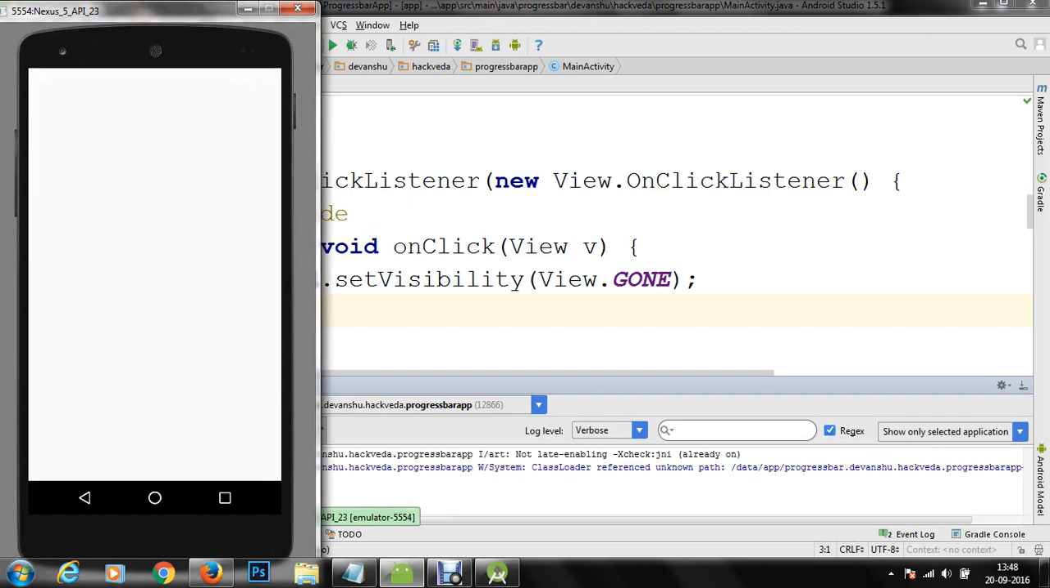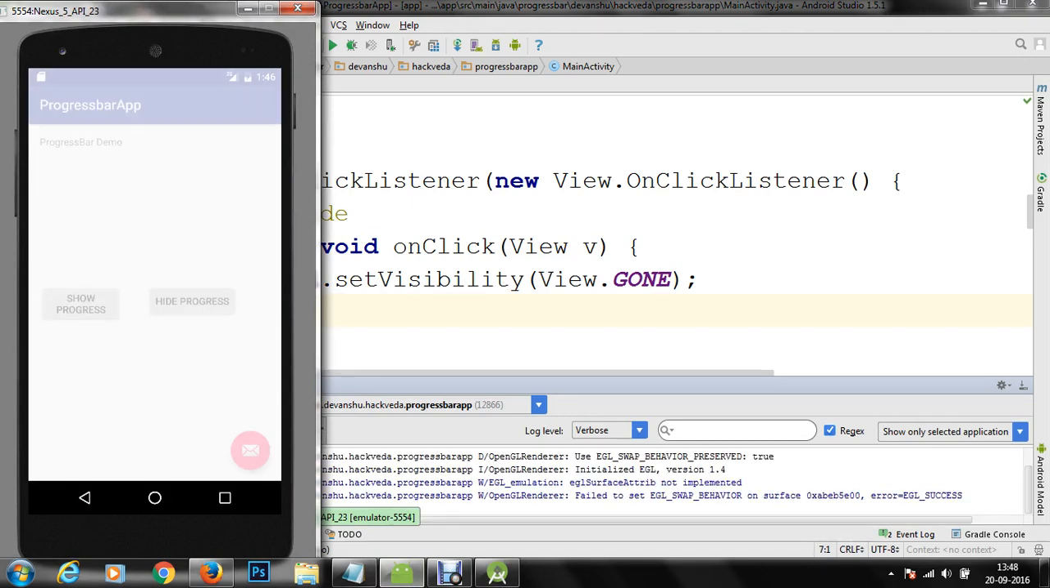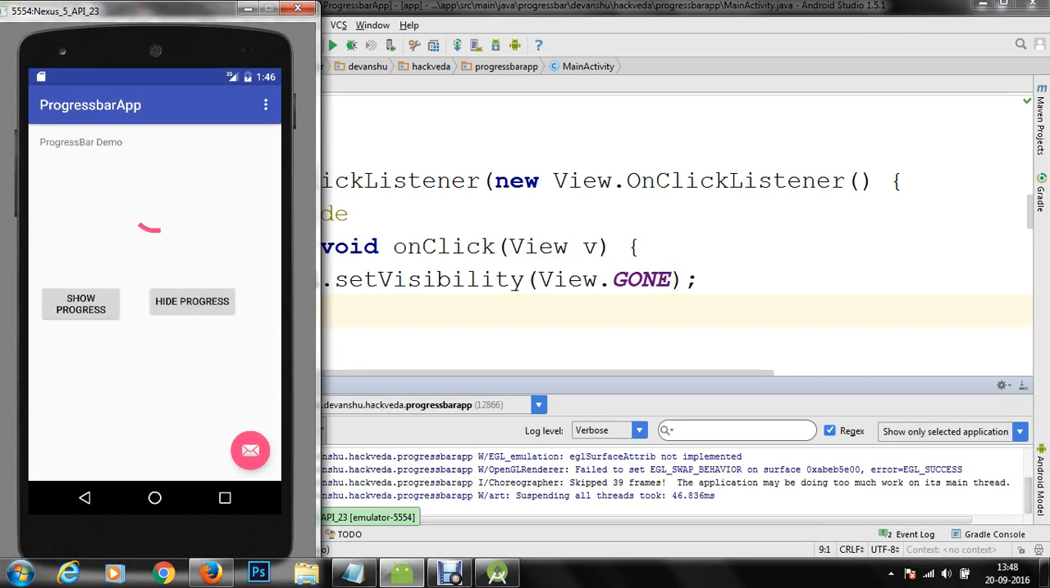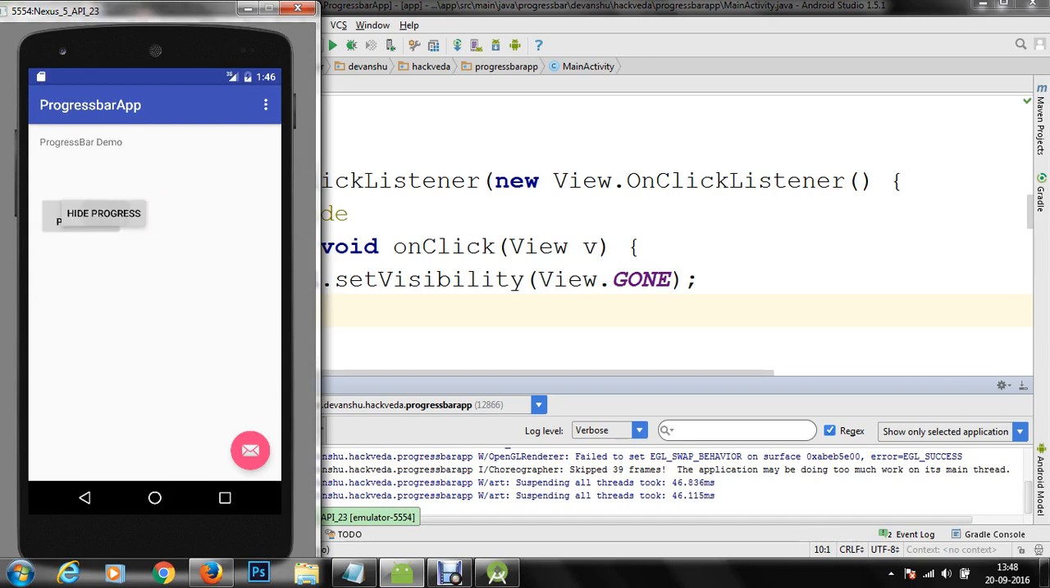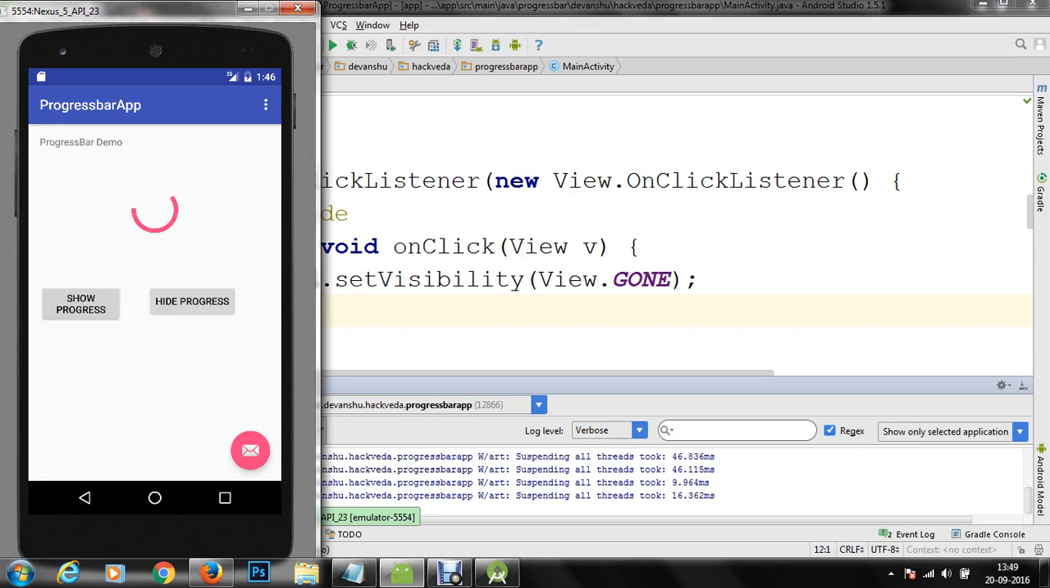Now the ADB is initialized and here the application is running. So now if I hide the progress bar, you can see that since the layout was relative, the buttons just switched up. Now we are going to click on show the progress bar and the progress bar appears again. If we click on hide, it gets hidden.